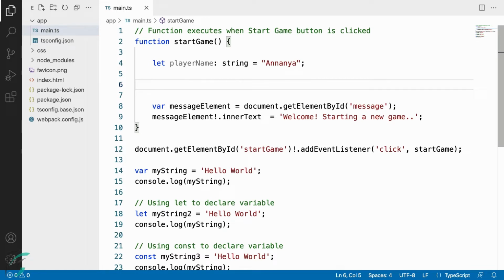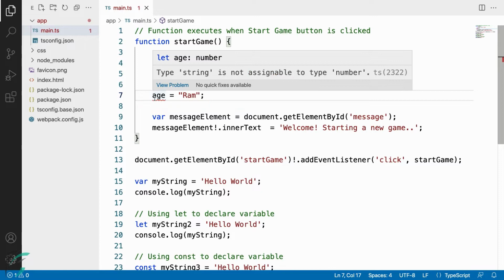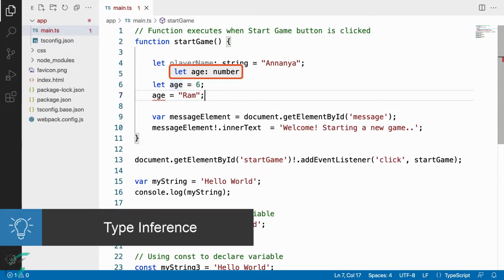Now let's say I declare a new variable age and assign a number to it. Notice that I haven't added type to the variable age. But if I try to reassign a string to this age variable, I get an error again. It says type string is not assignable to type number. Here, TypeScript has inferred that the type of this age variable is number. This property of TypeScript is called type inference.